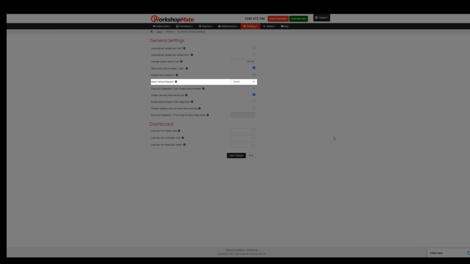Motor Vehicle Repairer. Selecting between Form 2 and Form 4 allows you to specify whether you deal in the removal and installation or trading of prescribed car parts or prescribed caravan parts in New South Wales.